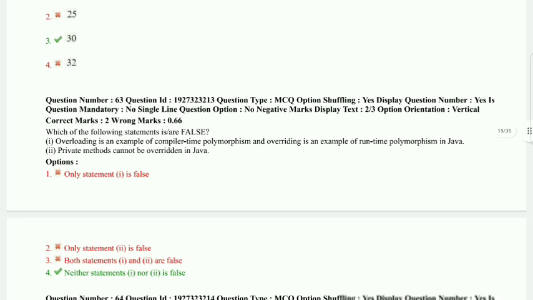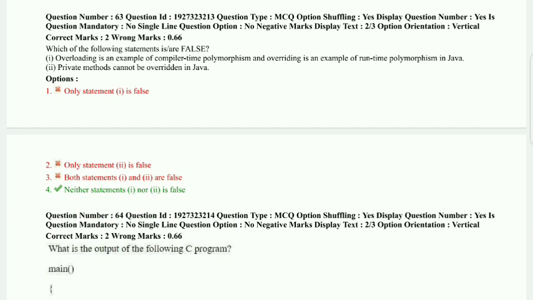Okay. Which of the following statements are false? This question is about the overloading and overriding statements. So only statement 1 is false because overloading happens at compile time while overriding occurs at runtime. And statement 2 is also true.